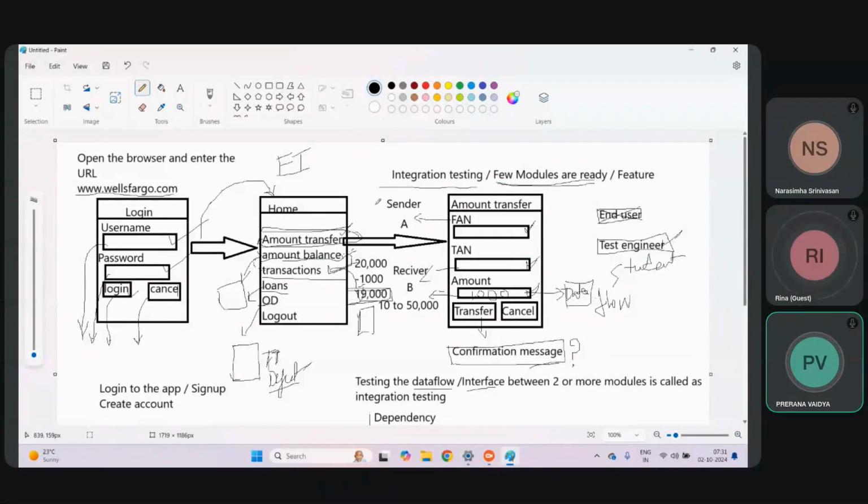So, sir, then I will transfer some amount. I will check in amount balance and transactions. Can I tell my testing is done, sir? Can I tell testing is done? No. Of integration, no. No. Why?